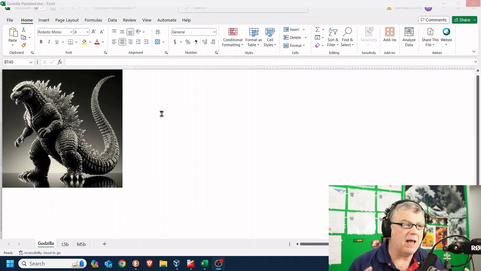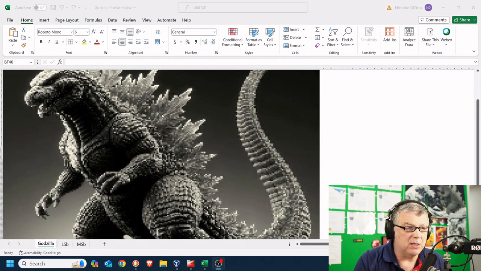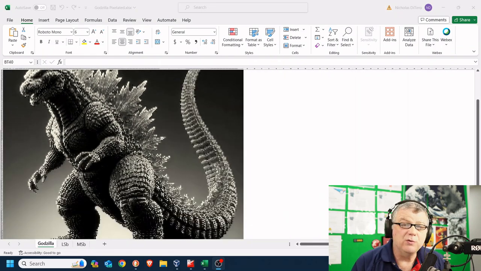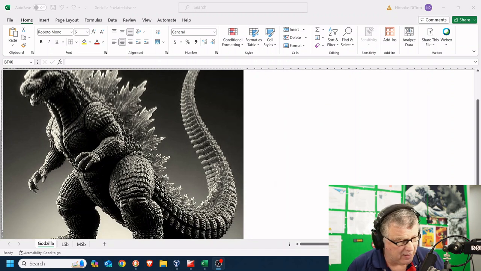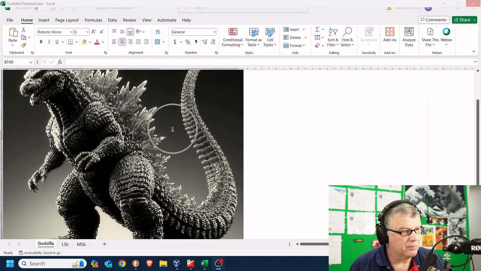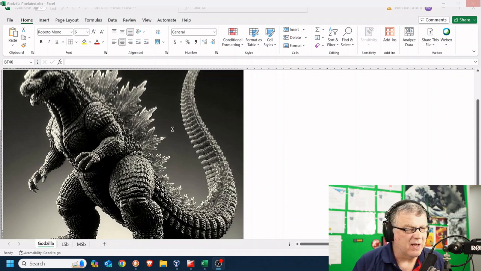Because we have so many cells, it looks like a bitmap image, and fundamentally that's what it is. I wish my machine was just a little bit faster, but basically that picture of Godzilla is a pixelated picture using Excel as its spreadsheet, and now you can begin to see it. Let me see if I can zoom in without causing too much mischief. I guess not. We'll give it a second.